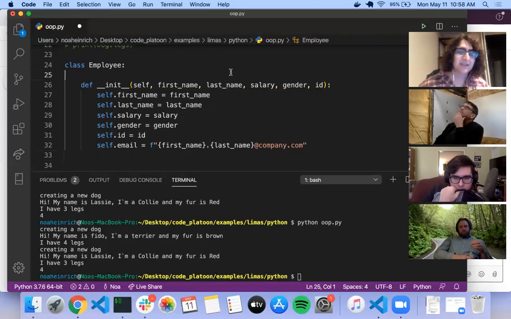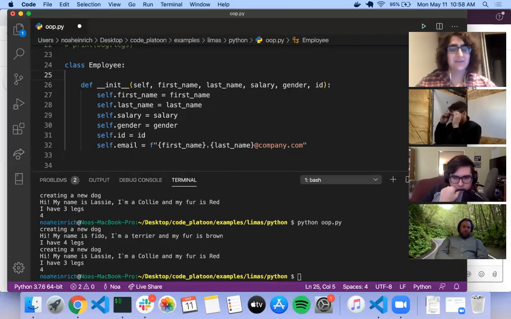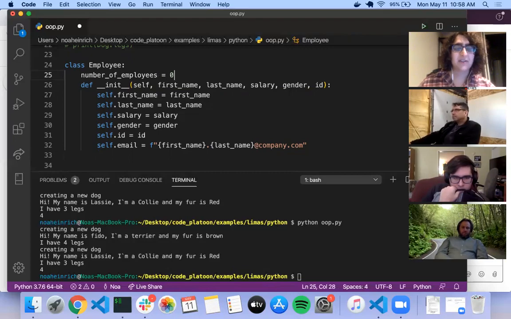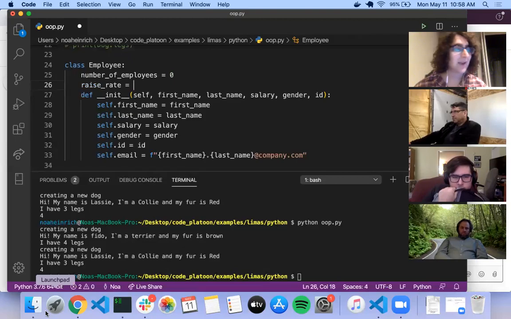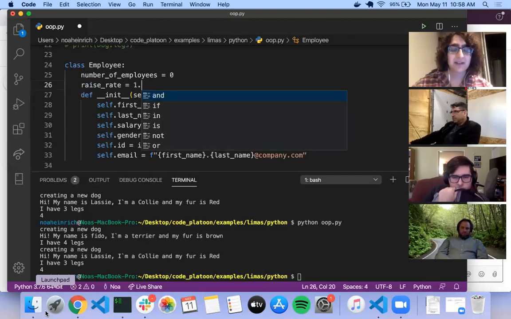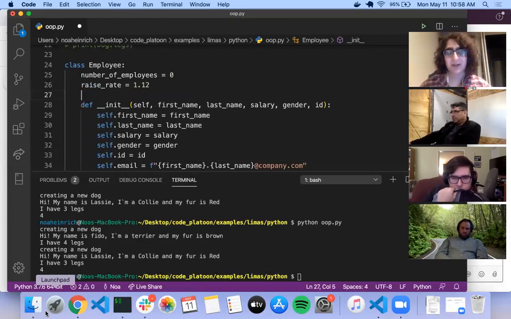And I'm also going to create some class variables. Remember, class variables are shared between every instance of the class. They all have access to them. So I want to say, for example, number of employees. In this case, I'm saying the employee class as a whole is going to have access to a variable called number of employees. And I'll also do something like raise rate, like how much you can get as a raise. I'll say you get a 1.12 rate. So whenever you get a raise, you multiply your salary by 1.12. We should all be so lucky.